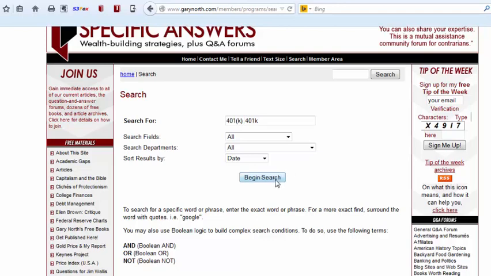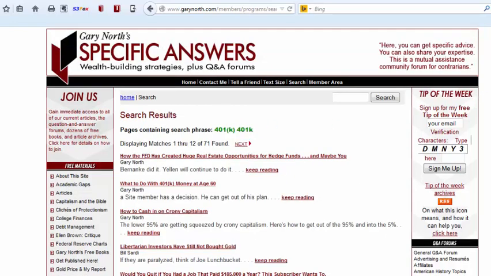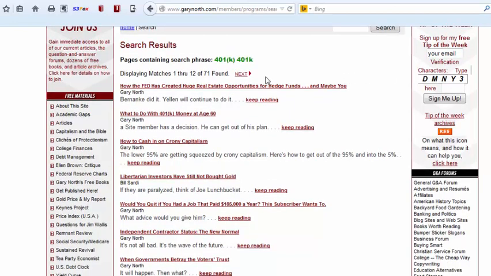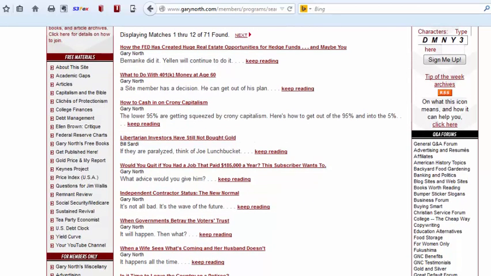So now I'm going to go with Begin Search, and it is now searching 13,000 plus articles on the site, and it is looking for articles that have either 401k with the parentheses or without. So we have found 71 articles that have either of these phrases in them. Let's give an example here. We'll go to what to do with 401k money at 60.